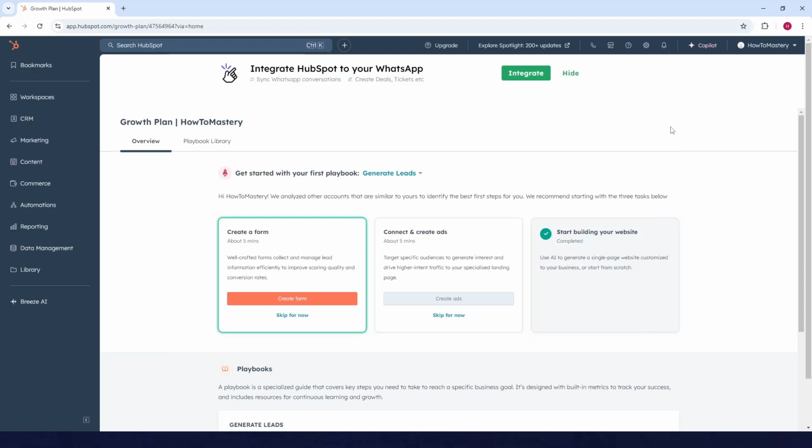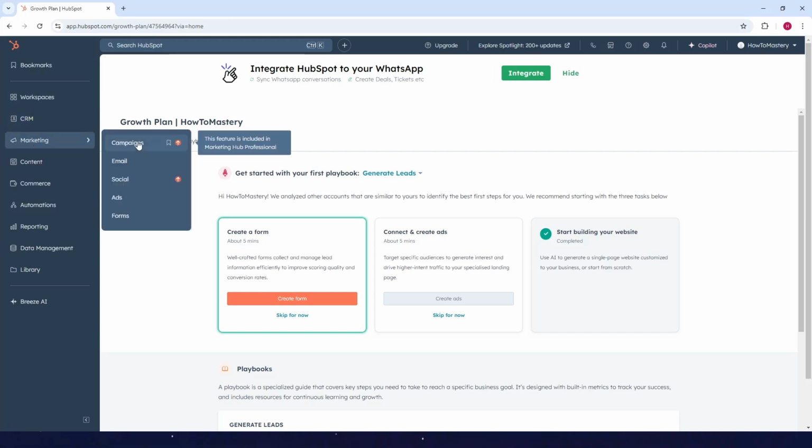How to create an email campaign in HubSpot. So first go to your homepage. Next, look to your left. Now click on marketing. Then just click on email.